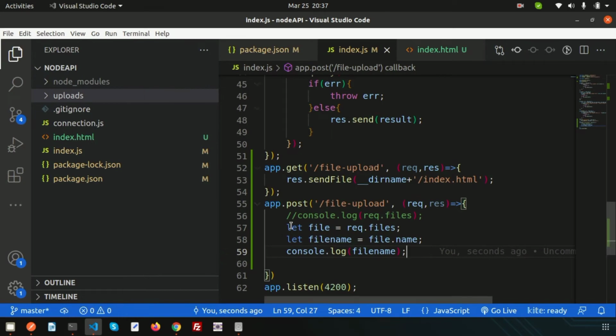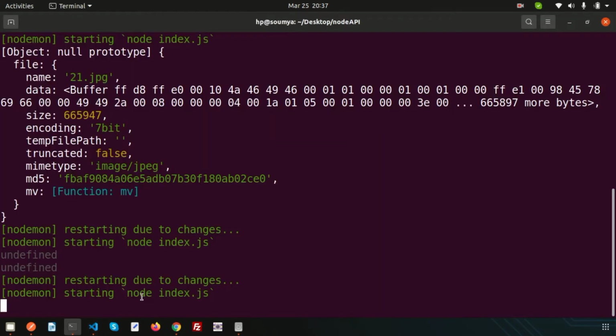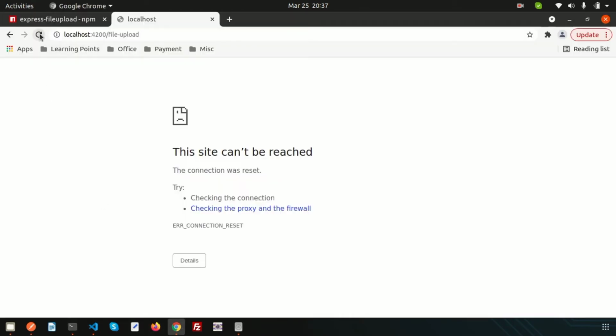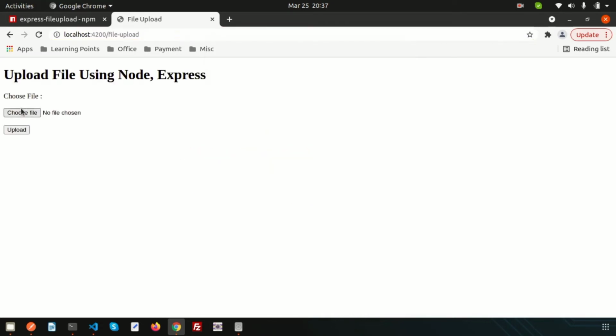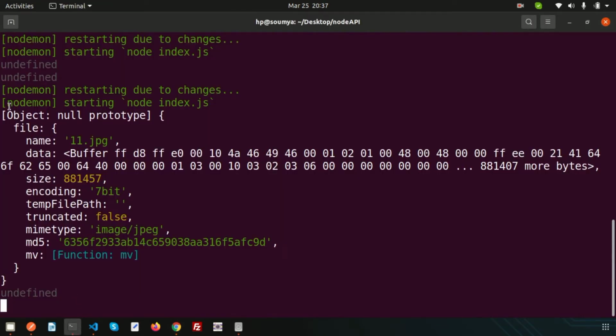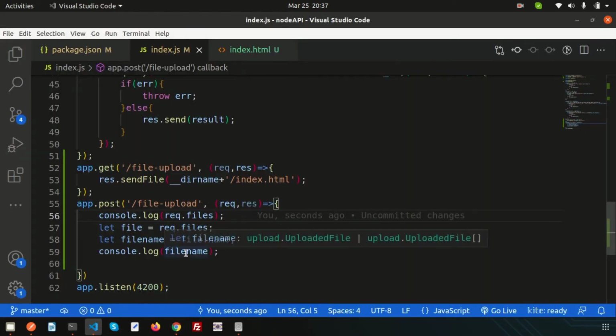So what is wrong here? If I just print all the things here, we are getting them. So just check again, click here and choose any file, click on upload. So we are getting all the things. So the name is inside the file name. So just go to Visual Studio Code again, request.files, file.name, that should come. Why is it not coming?